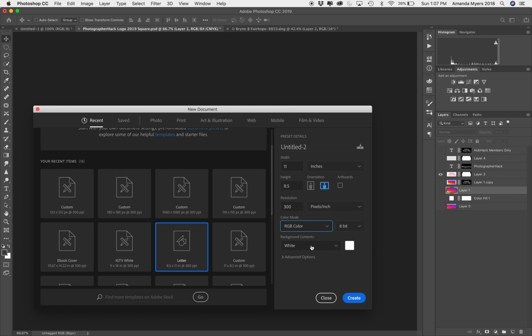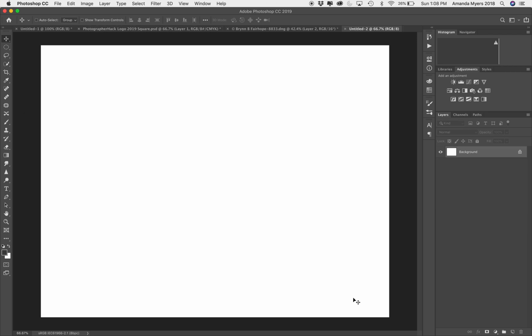And yeah, that's pretty much it. White should be your background color. Obviously, that's what most people are going to be printing in. And so that's how I would set this up. I'm going to click create. So here is my 8.5 by 11, and I guess I was in landscape orientation, which is fine. It just depends on what your printable is going to look like.